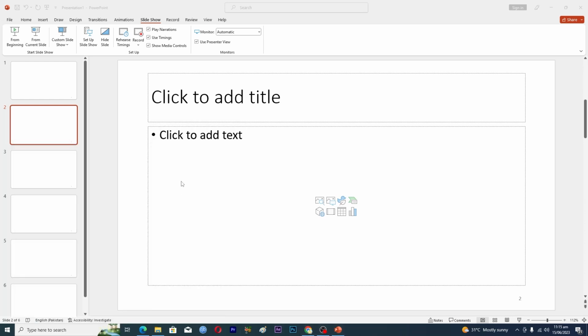So loop means that if you want your PowerPoint presentation to play in a loop, okay, like when the first time your PowerPoint presentation is over, then it will start again by itself, okay, and it will continue to do so.